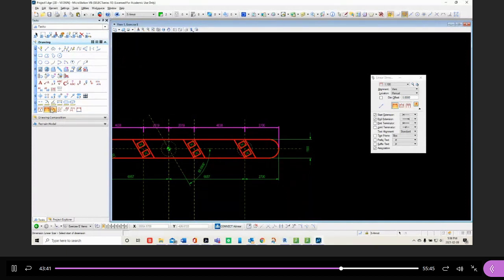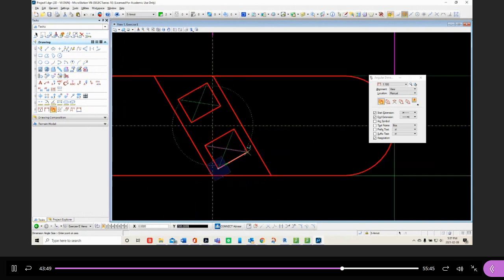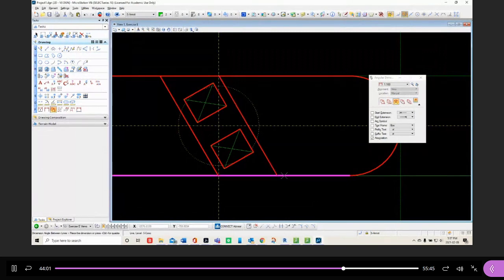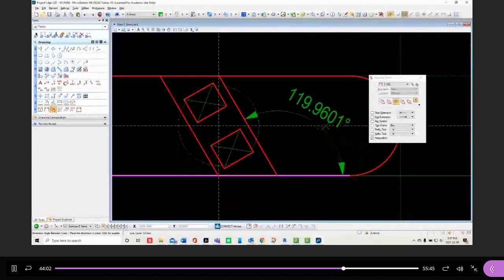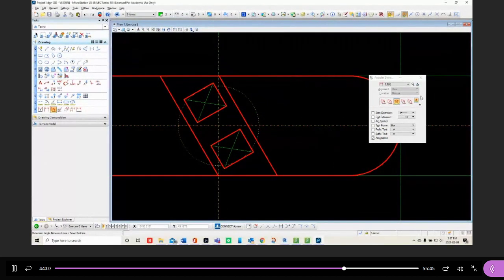Now, if you want it to be angled, this one is to look at your angles. If you want it to be between two lines, you can select your angle here and it would give you your angle in degrees. Now you don't want this many degrees, so what you can do is go back and change that.